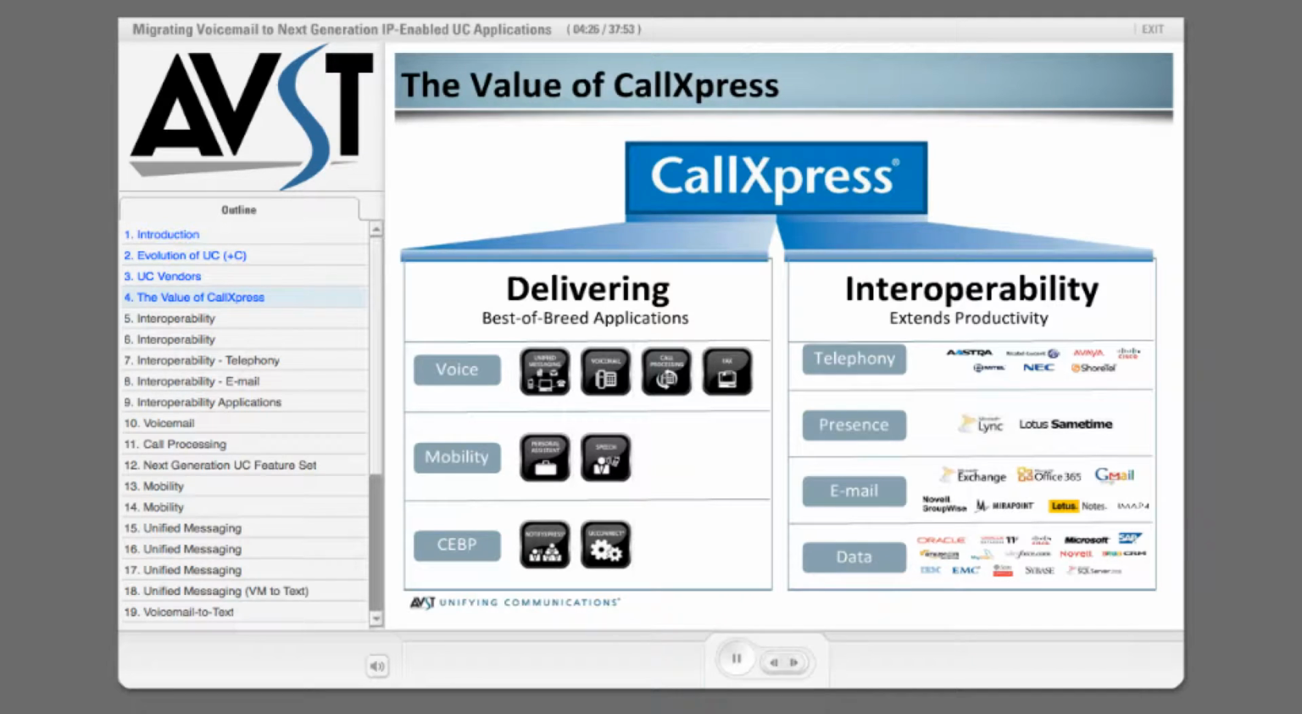And really, that's exactly what we provide here at AVST. CallXpress provides really the broadest and deepest feature sets currently available, addressing the needs of a specific corner of the overall UC marketplace. We're not a one-size-fits-all. We're not all things to all people. For example, we don't make telephones and PBXs or routers and switches. CallXpress really provides an unrivaled level of interoperability to the rest of your environment.